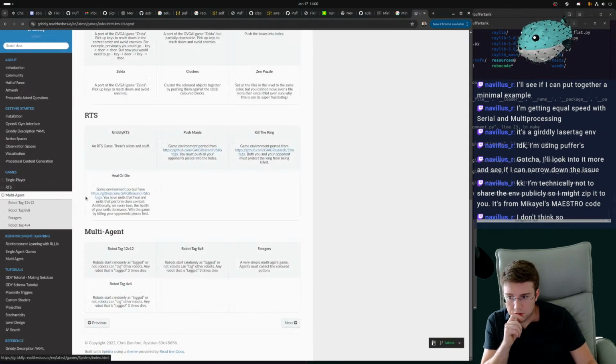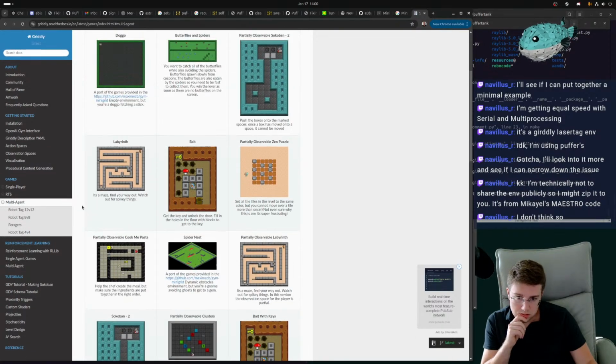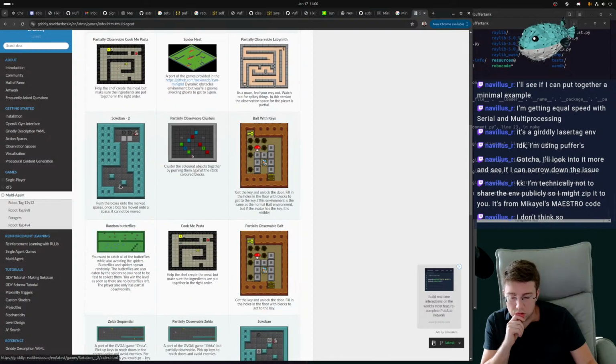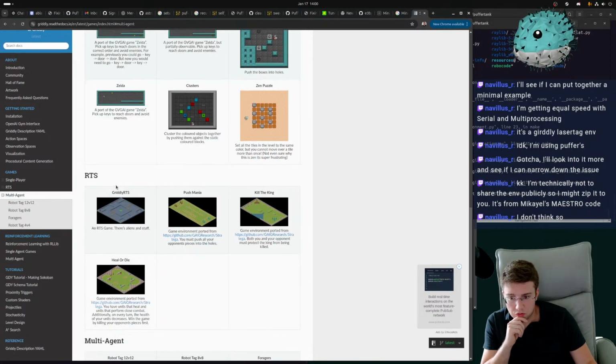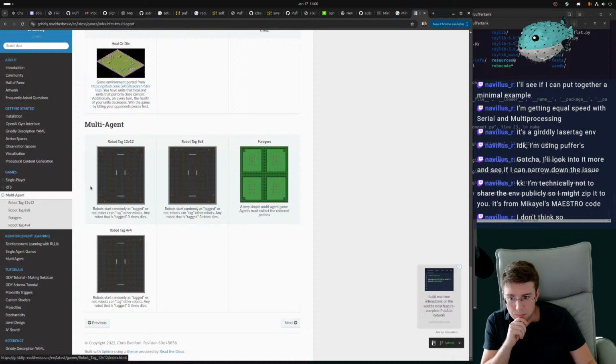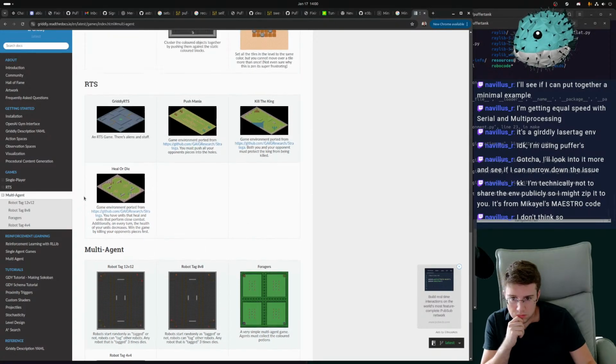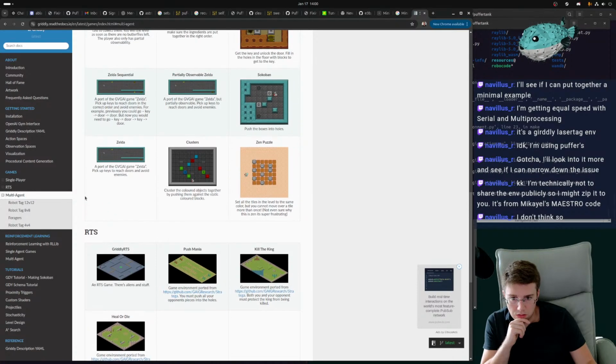Okay, so it is a custom env. Well, I don't usually look at closed source envs. But for you, yeah, I'll take a quick look at it and see if I can figure out what's wrong.